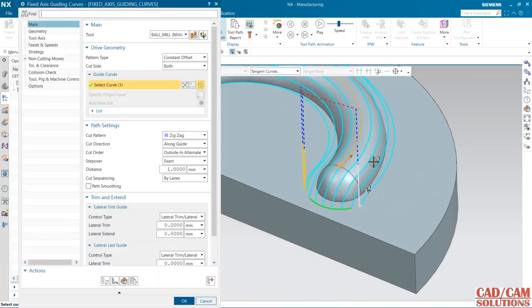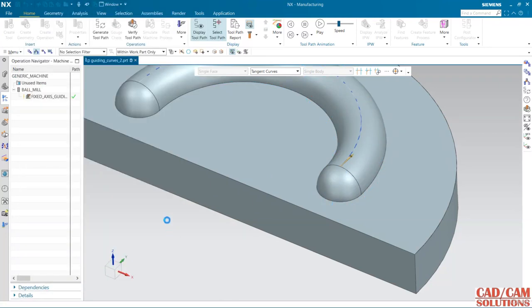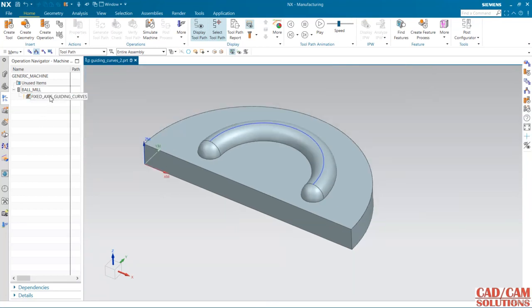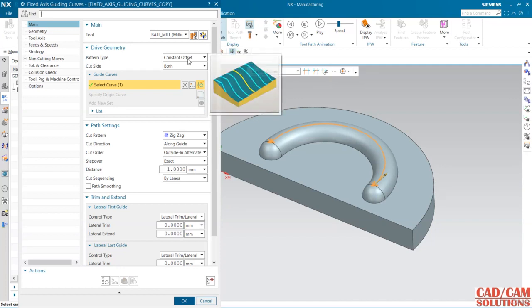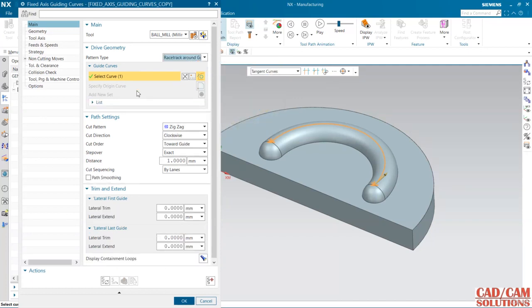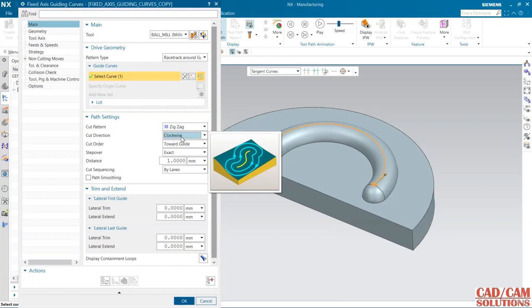See, here it is coming according to the path. Okay, just click OK, and I am going to copy this and paste inside and double click. Now just change this pattern type to racetrack around guide, and my guide is this, that is okay, and here it is zigzag, it is also okay, and my direction is clockwise or counterclockwise, anything you can select. So I'm keeping this clockwise, and cut order is towards guide.